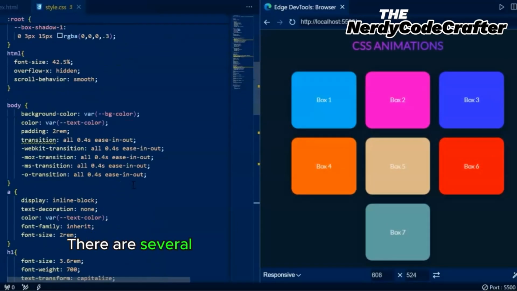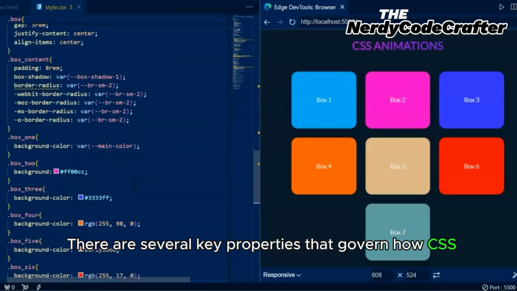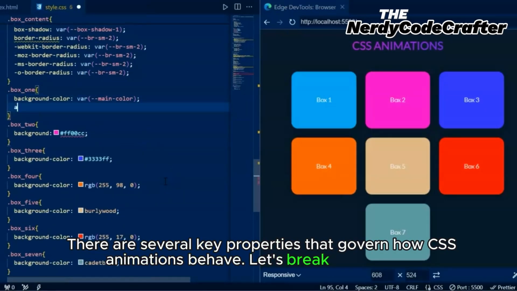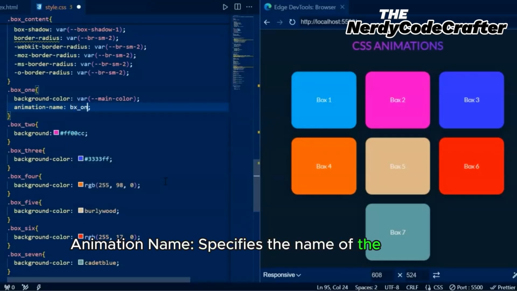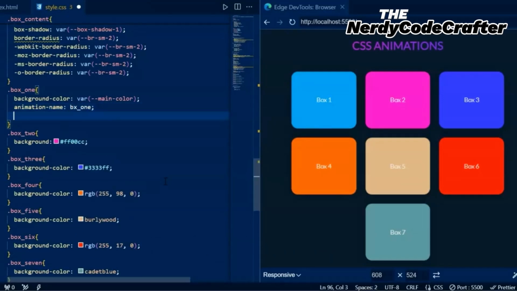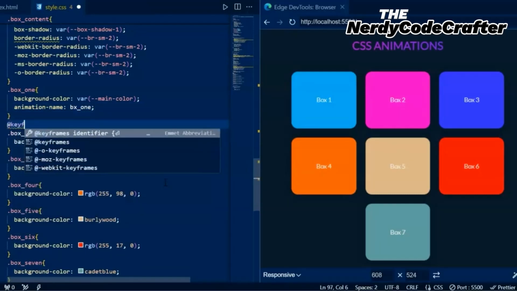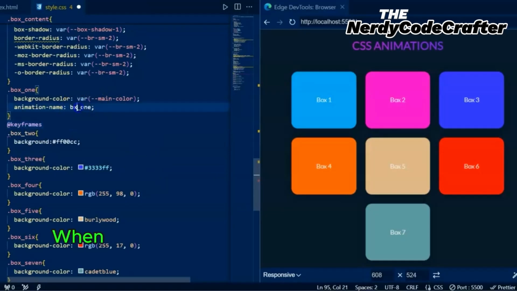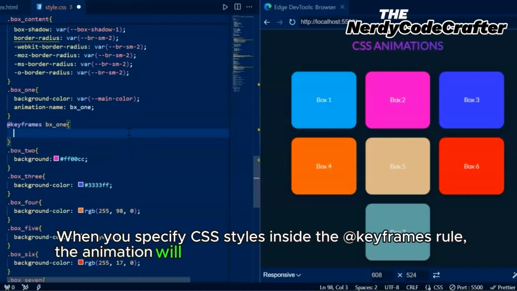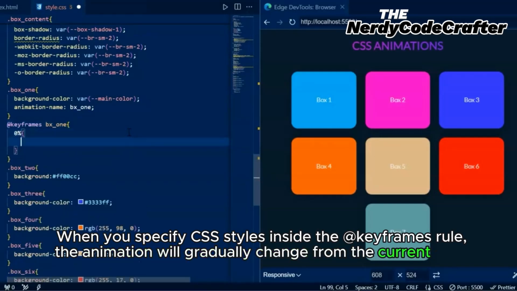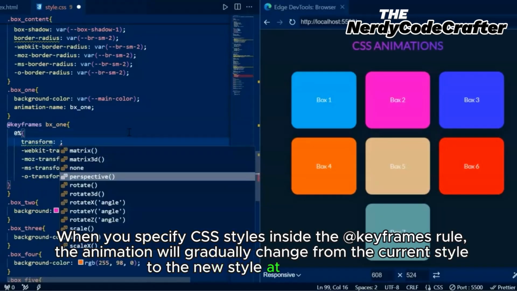There are several key properties that govern how CSS animations behave. Let's break them down. Animation name specifies the name of the keyframe animation. When you specify CSS styles inside the @keyframes rule, the animation will gradually change from the current style to the new style at certain times.